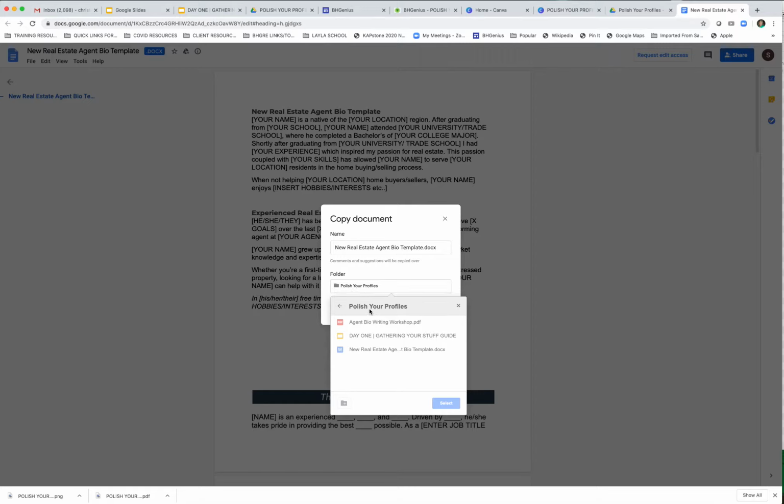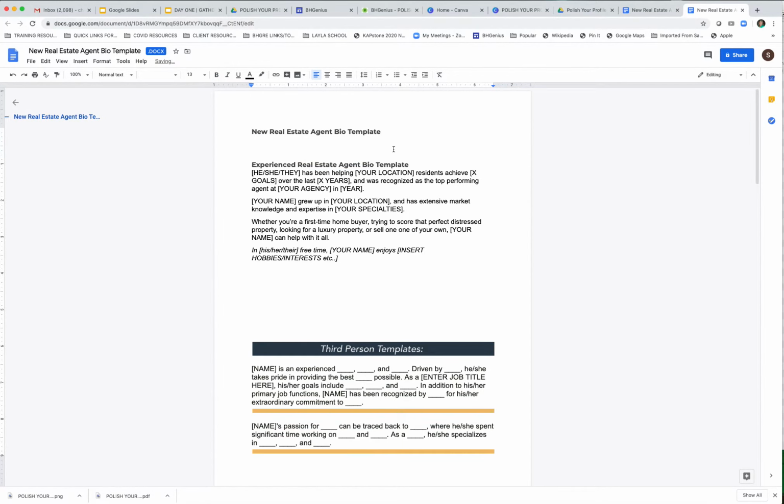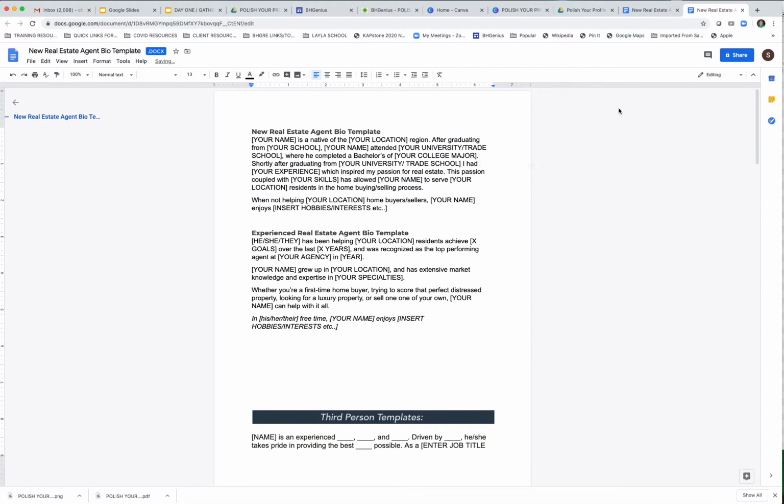Instead, I want to hit this back button and get all the way back to my drive, and I'm going to click on my drive. And if I have a folder that I've created for all of my personal marketing resources, which I have right here, my marketing resources, I'm going to click on this, and then I'm going to hit select and hit OK. And I now have my own copy of this that I can take and I can change and I can edit and I can add my information in here and do with it what I want.